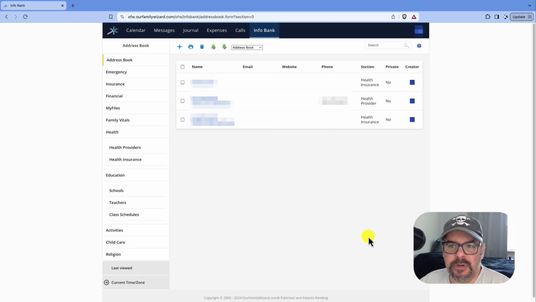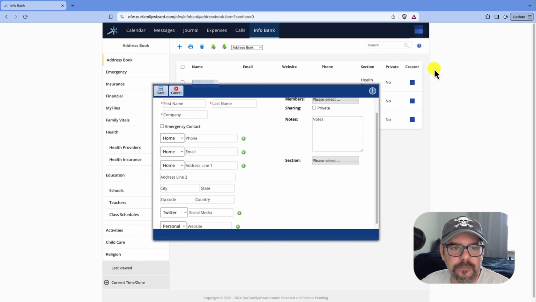We do not utilize most of this, but we're going to take a look at what they are anyway. So first up is the address book. You can put whomever you need to in here. In our case, it's mostly just health insurance information and pediatricians, dentists, etc. You would go up here to add, and it pops up with a screen that you just fill out with the information and go from there. And this is what that screen looks like. So you can add first, last name, company name, emergency contact, yes or no, and basically go through it.